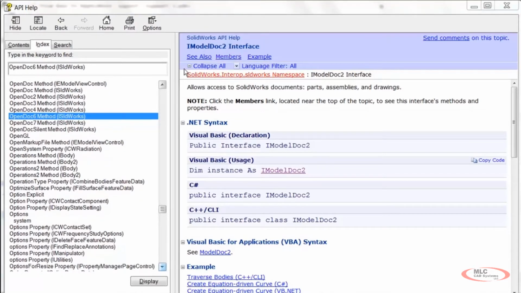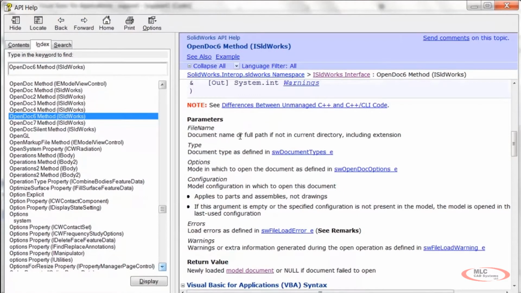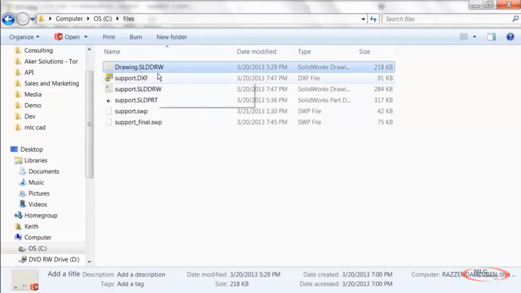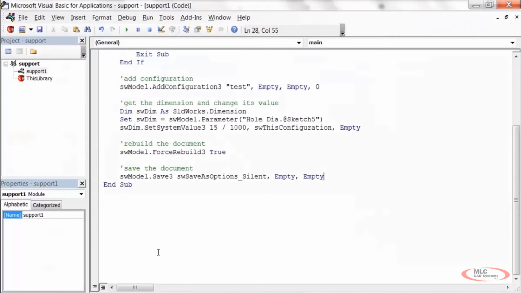So how do we actually use OpenDoc6? Well, let's go back here, and again, the first thing we need is this full path, so let's make sure we know what that is. If I go into this folder, which has the drawing in it, we see that it is in C drive files, and then it's called drawing.sld_drw. I'm going to go ahead and copy that, and now let's go back into our code.